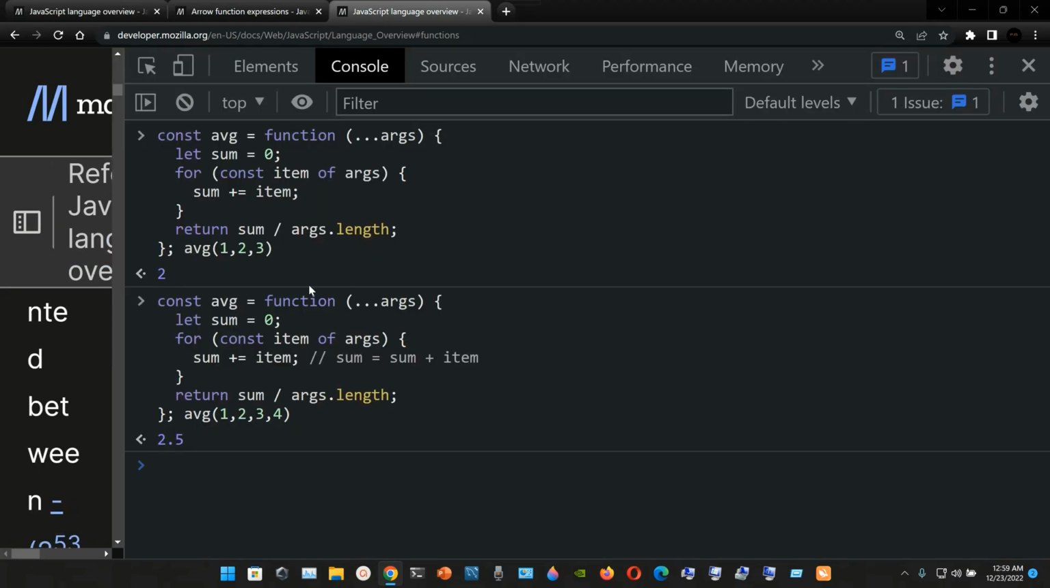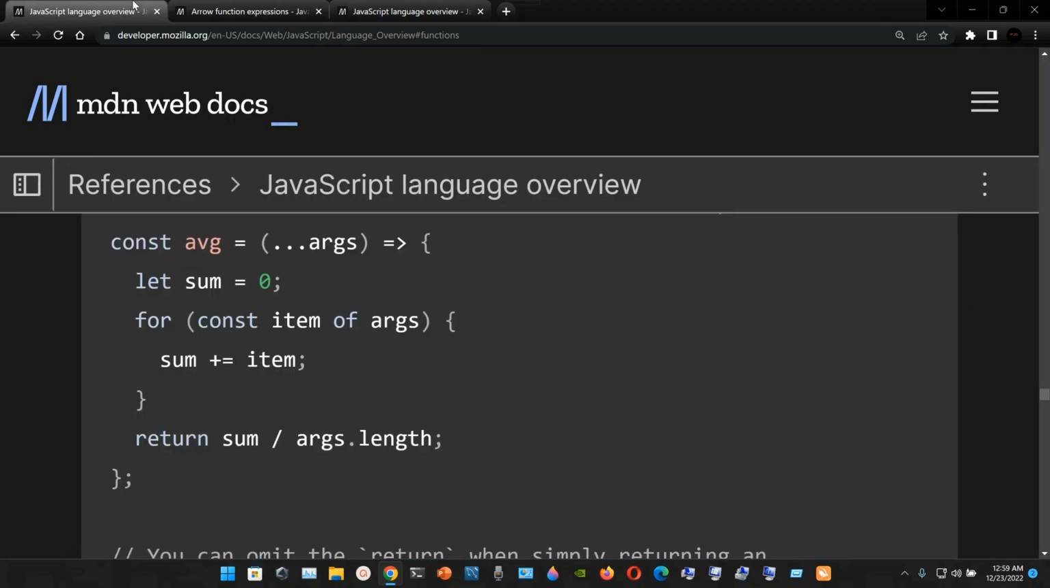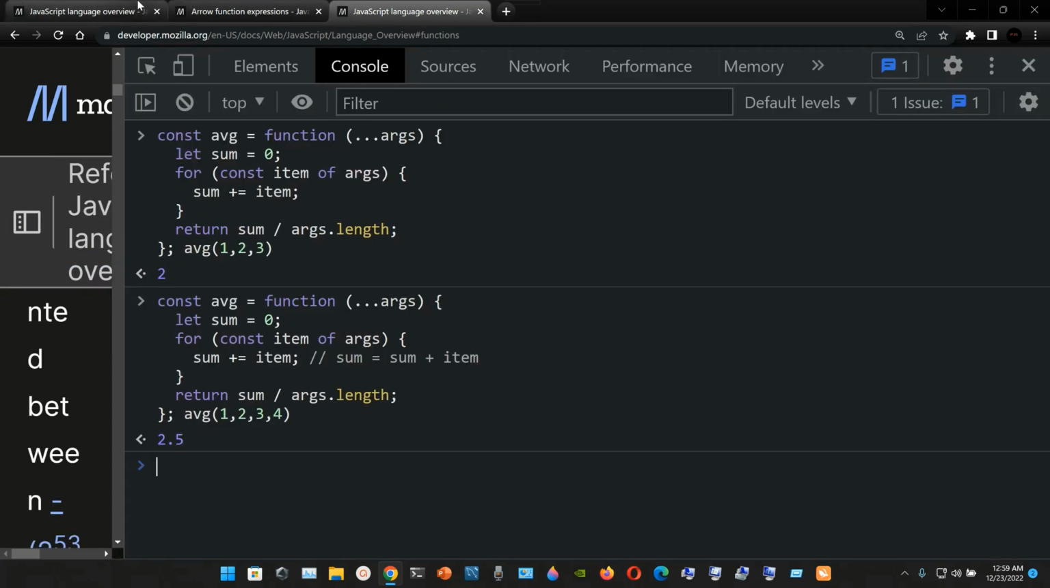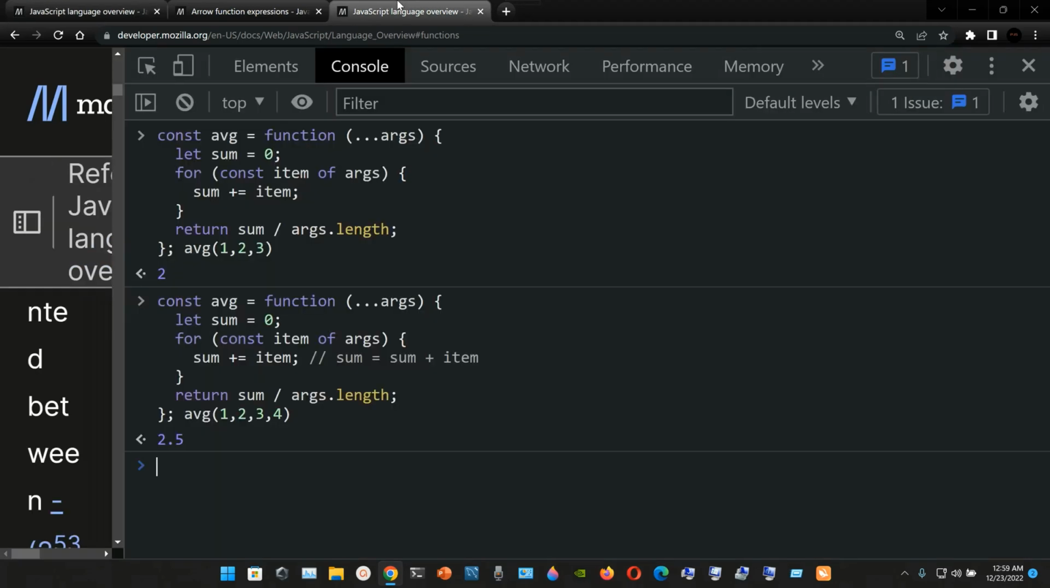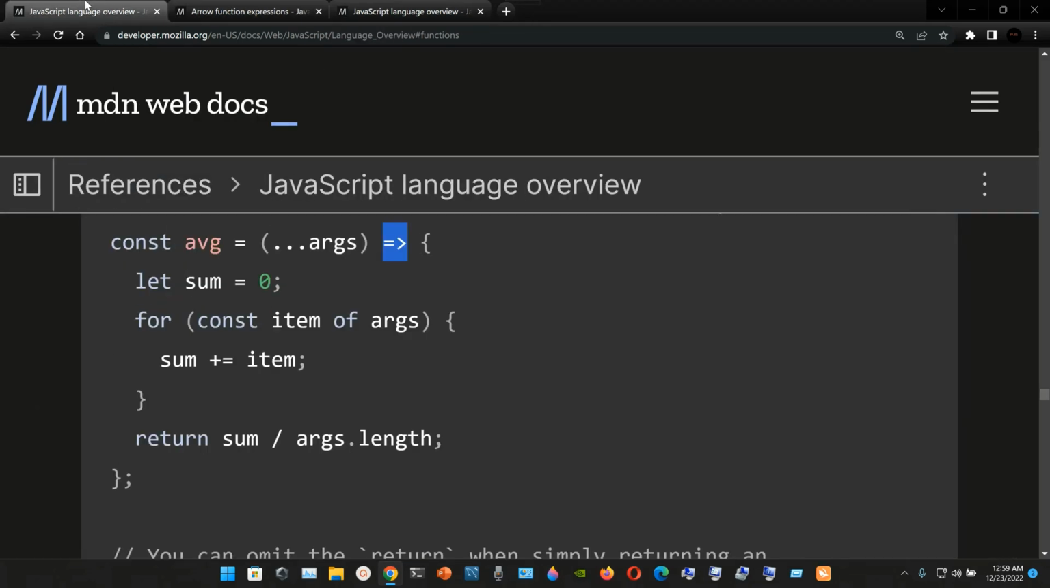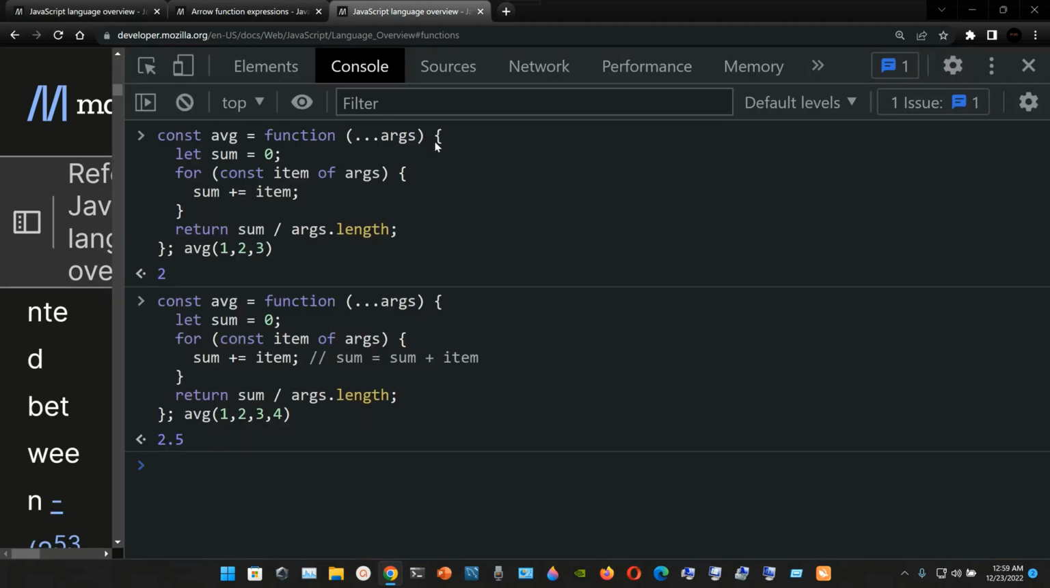So as you can see here, the only difference is that in the previous case we have literally the word function and then open parentheses, and inside the parentheses we have the ellipsis and args. In this case we just go straight with the open parentheses, inside ellipsis, args. Outside of the parentheses we have the arrow, and outside the arrow we open curly braces. And yeah, that's pretty much the only difference.